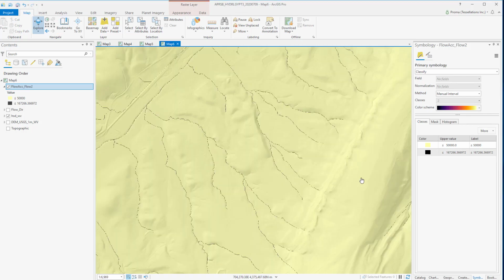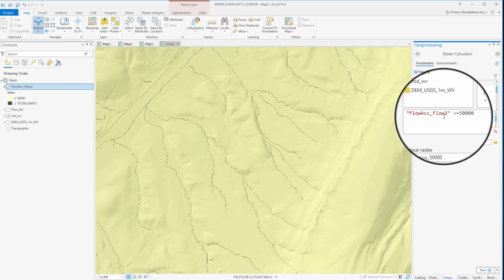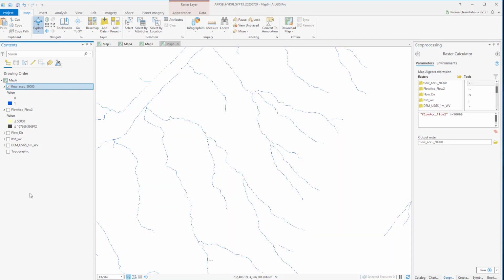In the next step, we need to separate these two classes into a new raster. For that, we'll be using Raster Calculator and we will use this expression: flow accumulation greater than or equal to 50,000. In this output, we have two separate classes. All cells with values equal or higher than 50,000 are 1 and the rest are 0. Remember, this 50,000 value will vary depending on your original data.